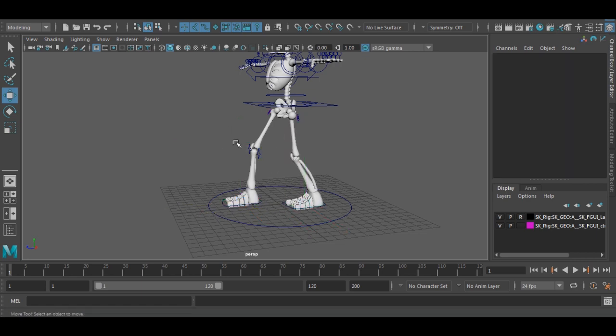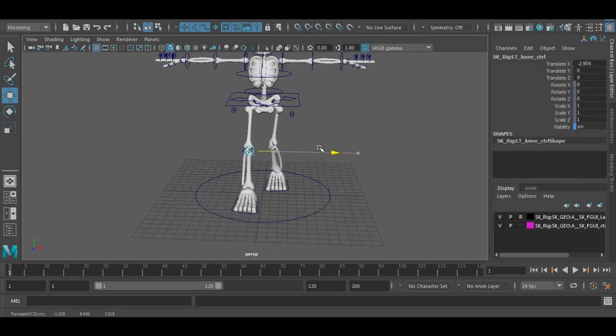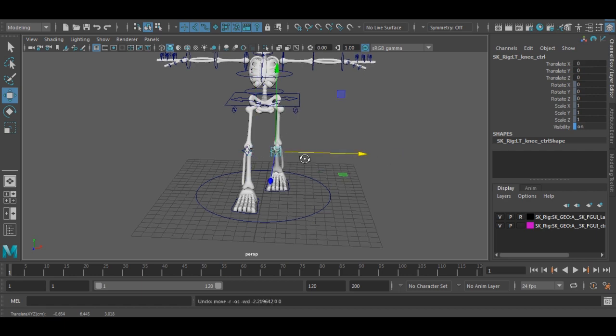You'll notice these little stars, these are actually knee controls, and you can do that to rotate your knees up and about and all around.